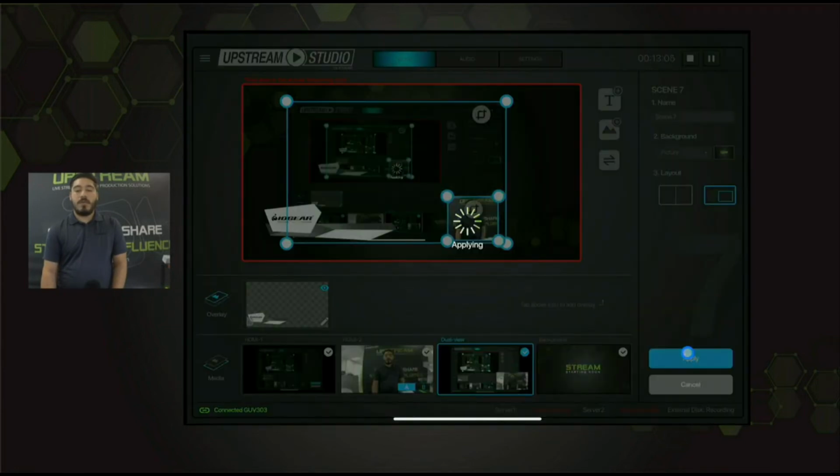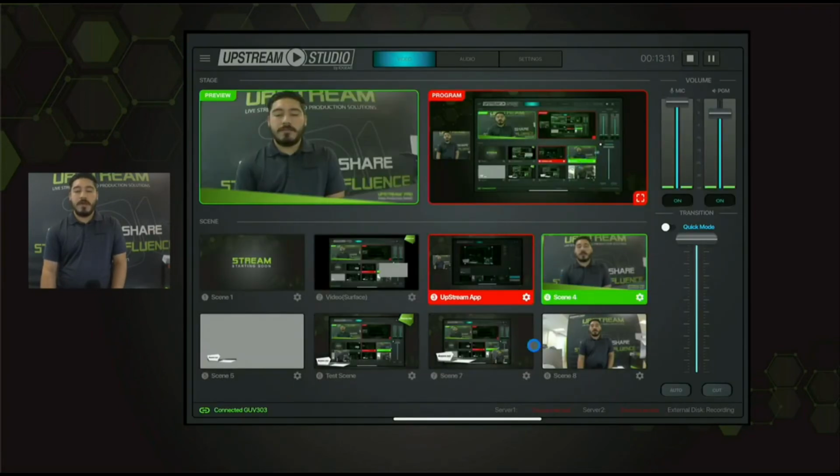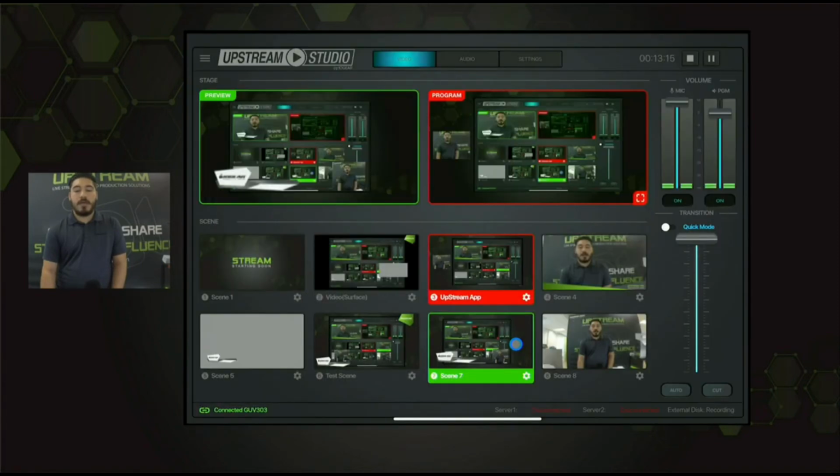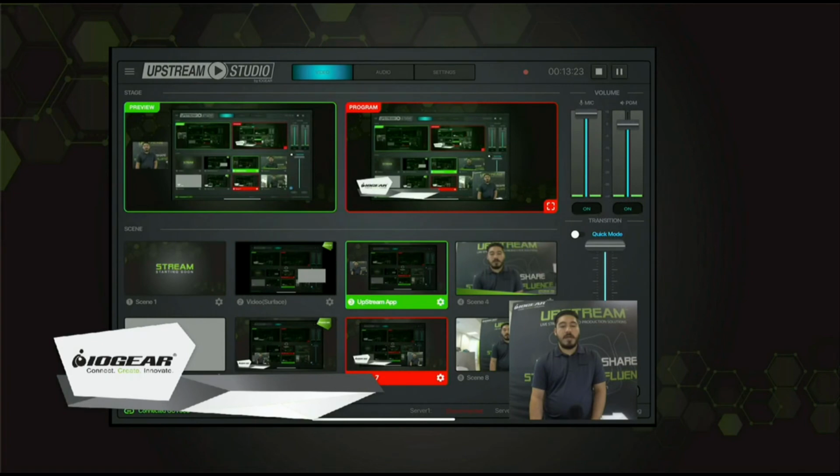So all this can be done while we're recording. So right now we're recording, but we needed to make a change in the scene editor, which is fine. So now scene 7 is ready to go. So let's go ahead and click that to get it queued up. Okay, and now that it's queued up, we can go ahead and hit the auto button here and it'll make that transition. So now you guys are looking at the scene that we just edited.